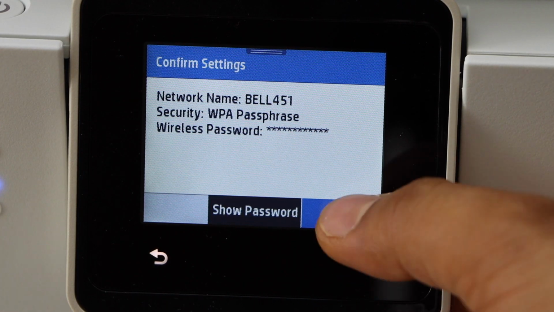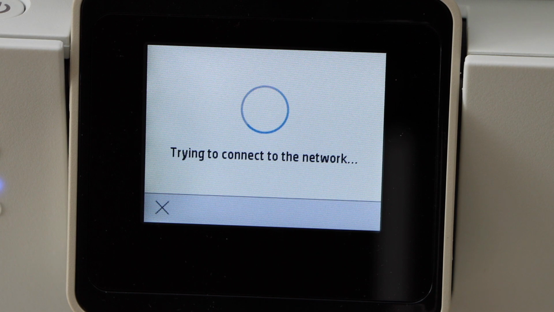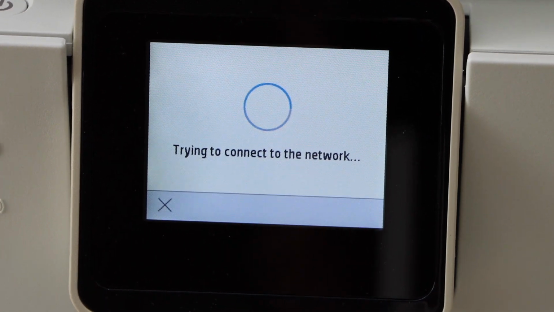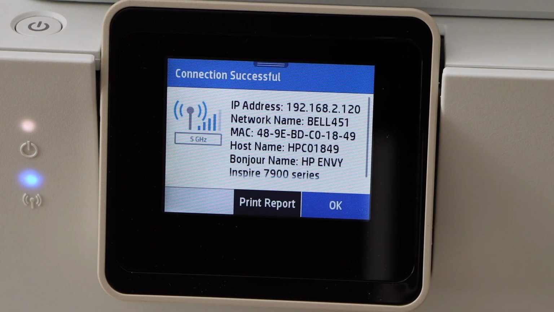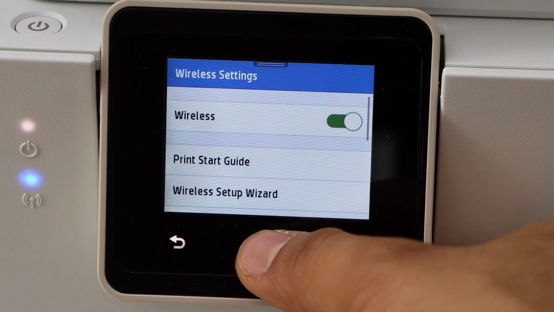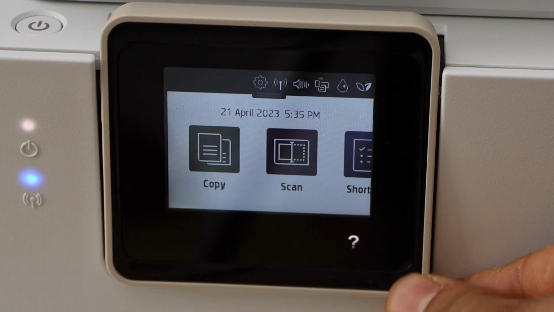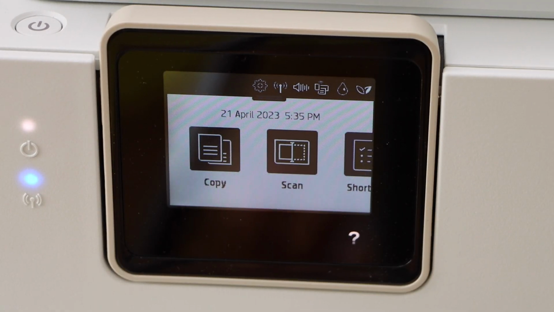Once you enter the password, click OK button and wait for the printer to connect with your wireless router. Now click OK. Printer is connected with the Wi-Fi network. Press the home button. Now go to your Windows laptop or MacBook.